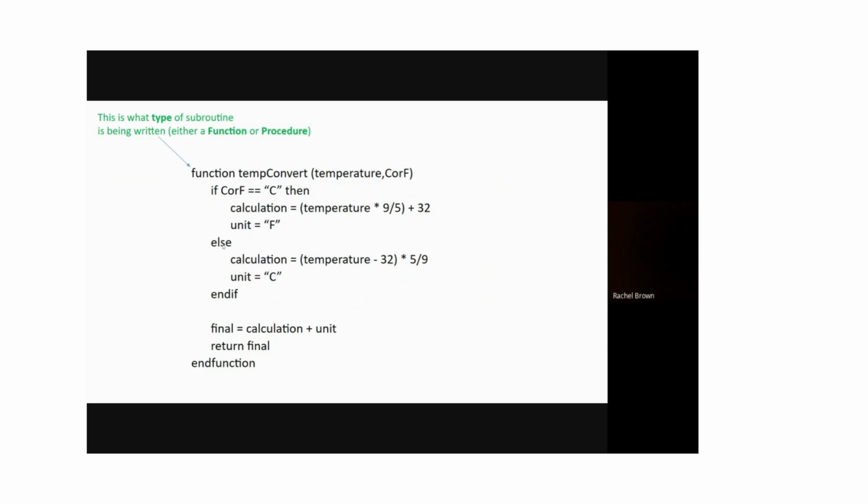Then we've got else, and clearly if it's not C, the only other option is that it was sent to us as F, and therefore this calculation is going to be turning a temperature from a Fahrenheit number into a Celsius number. So we've got calculation equals, and then we do the calculation there, and now we're holding C in the unit because this is now being converted to Celsius from Fahrenheit. So we do a simple little piece of selection here. And then we're going to do a little bit of string concatenation, and we're just going to say final equals calculation plus unit. So the new number plus whether it's F or C.